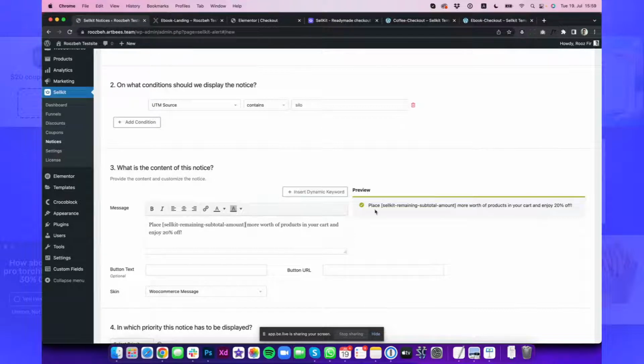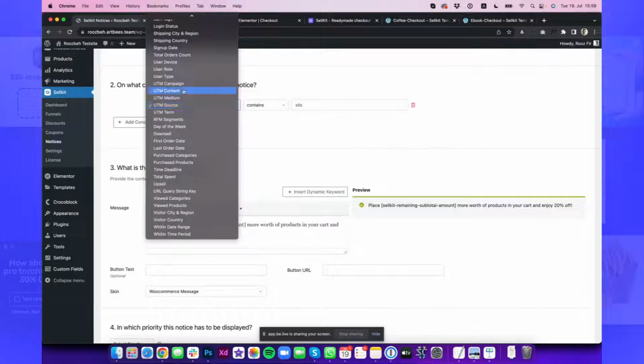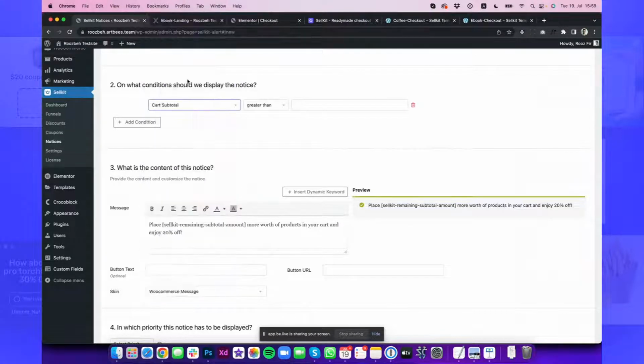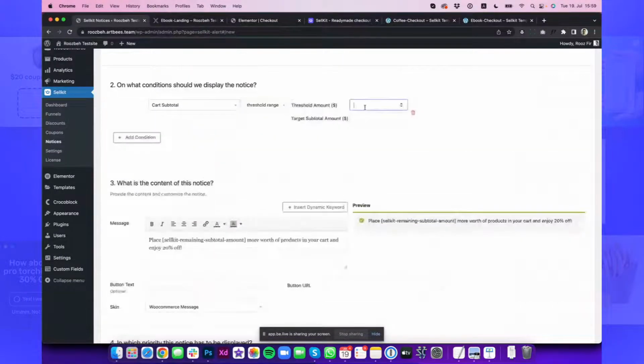So it will be place the amount of... let me, for better understanding, just actually cover that use case. Look, if you come here and choose the cart subtotal and give it a number, a threshold, for example, between $0 to $50, right? And then you can say if the amount is between $0 and $50, show them the message. So if their cart includes $70, they won't see this message. It should be between 0 to 50.